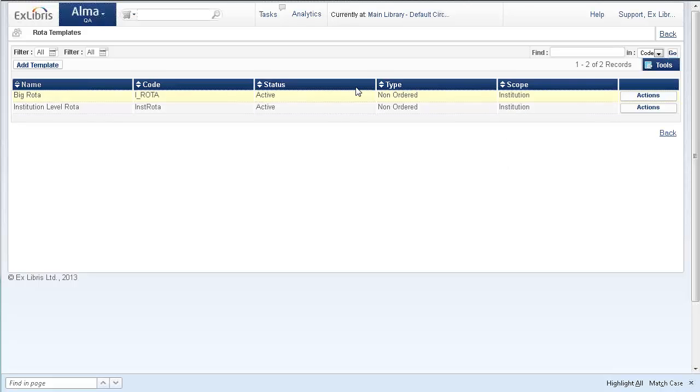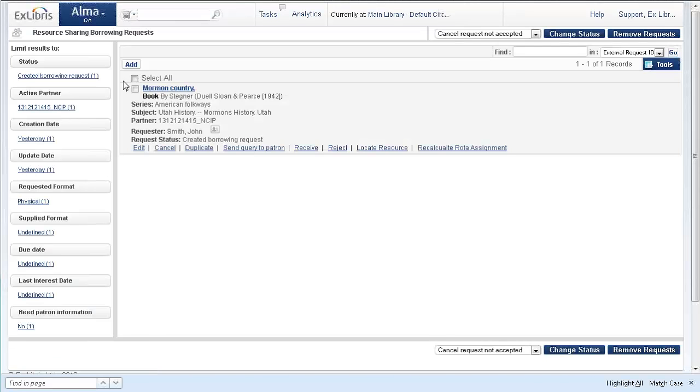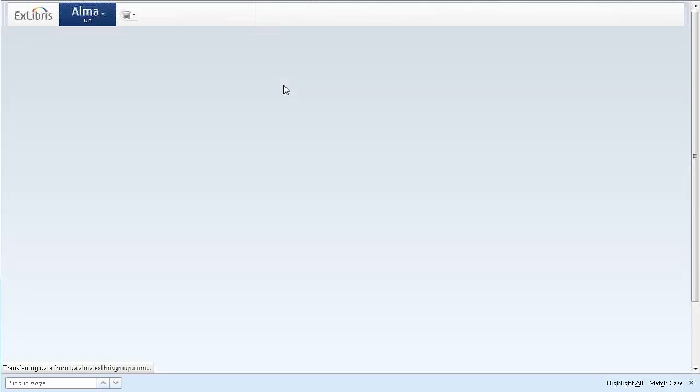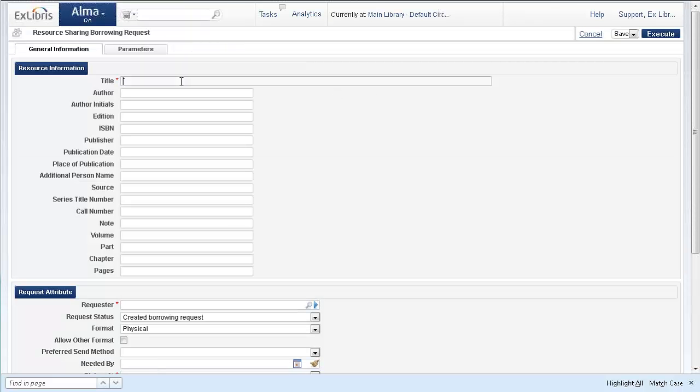Now what happens when I make a borrowing request? Well, let's take a look. Borrowing requests. Let's add a new request for a book. The life and times of Spinoza.